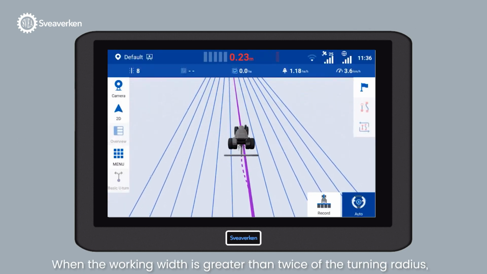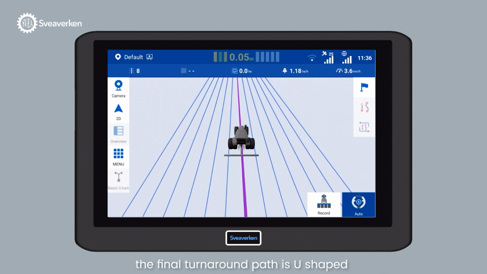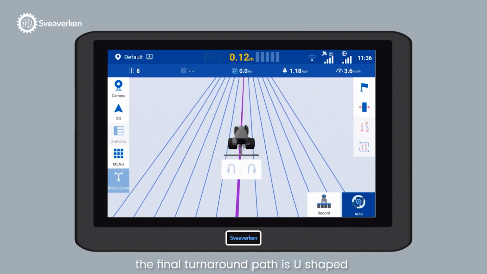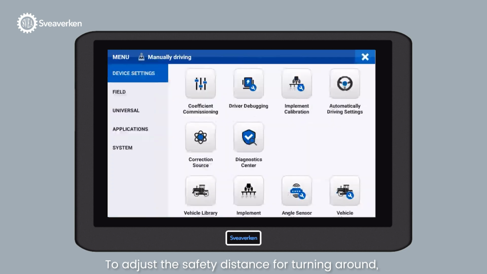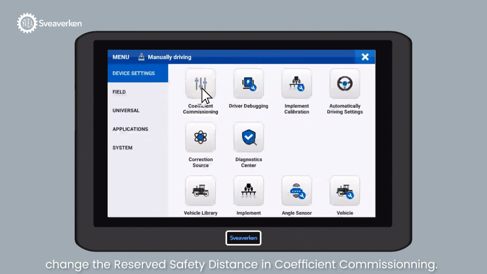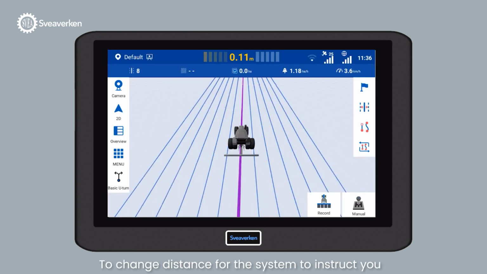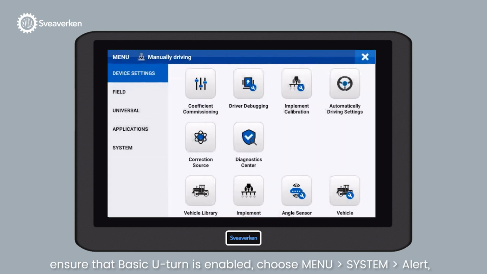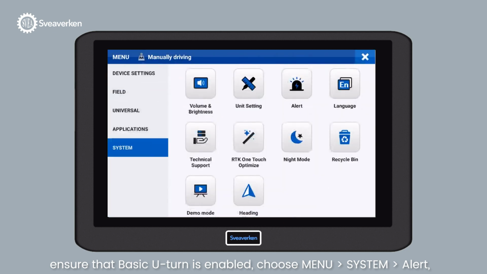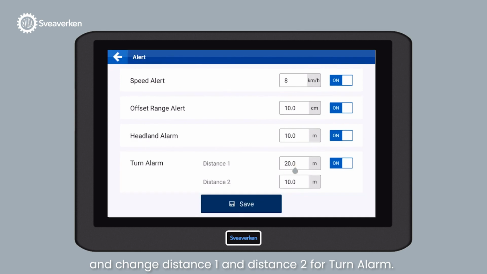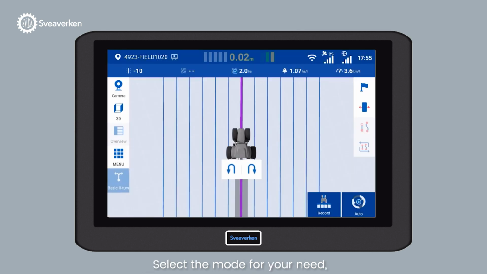When the working width is greater than twice the turning radius, the final turnaround path is U-shaped. To adjust the safety distance for turning around, change the reserved safety distance and coefficient commissioning. To change the distance for the system to instruct you to reduce the speed and raise the implement for turning around, ensure that basic U-turn is enabled. Choose Menu, System, Alert, and change distance 1 and distance 2 for turn alarm.